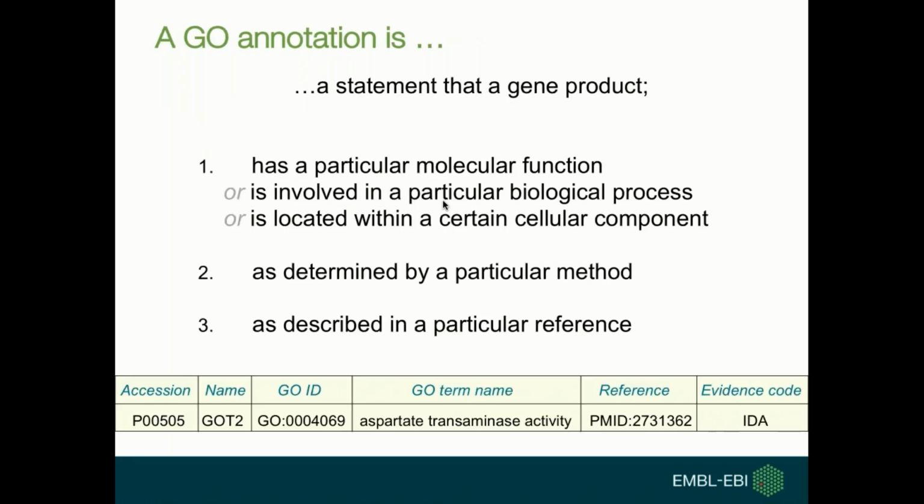So we use GO to describe these. Now that you have a brief understanding of how the ontology is structured and what we use it to describe, we're going to talk about what we output as part of the GO annotation project, and that is the actual annotations themselves. So what makes up an annotation?